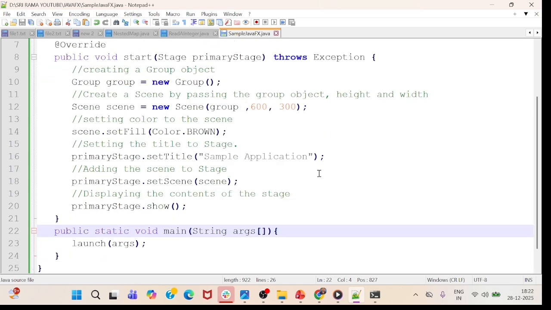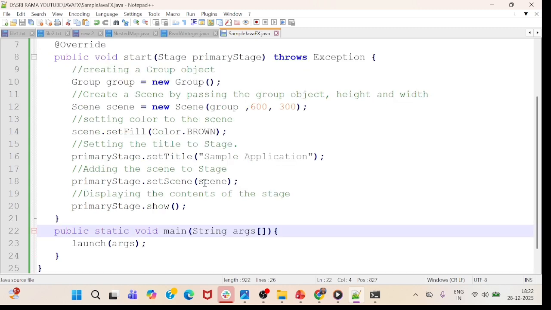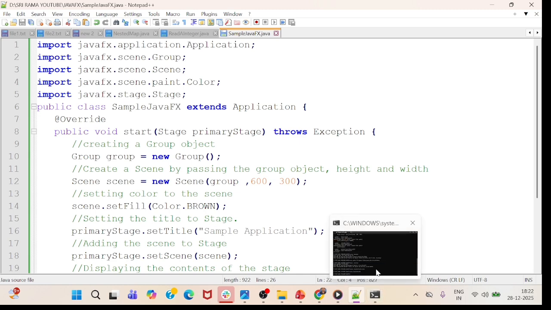Next, we would like to go for executing the application. In the program, we mentioned the color of the scene as brown. After execution of this program, we would like to change the color as well as the title, in order to show different colors as well as titles. And next, we can resize the scene also. Now we have to execute the program.